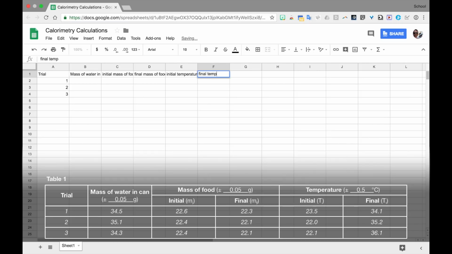and final temperature. Now you'll notice when I wrote the headers for these columns that I didn't spend the time to write in all the units or the uncertainties. The reason I didn't do this is because Google Sheets is just a calculator. That's all that it is. I don't need to go through and write in all of the details because I want to start thinking of Google Sheets as if it's my scratch paper that's doing all my work for me. And I don't need all of that extra information that doesn't actually go into the calculation itself.